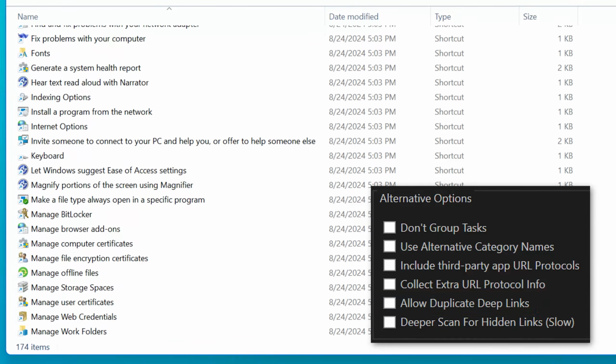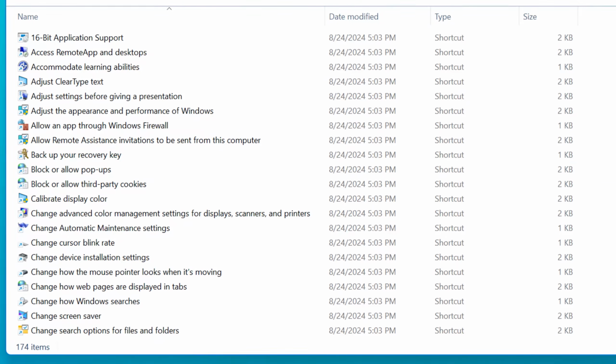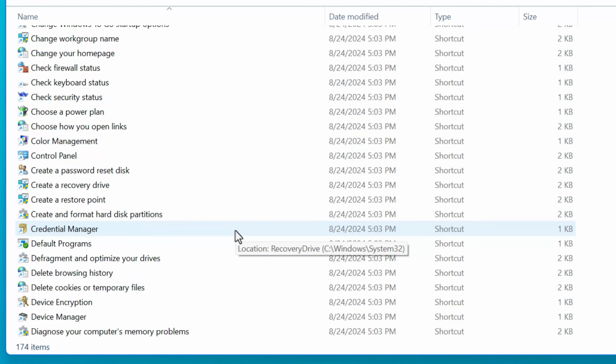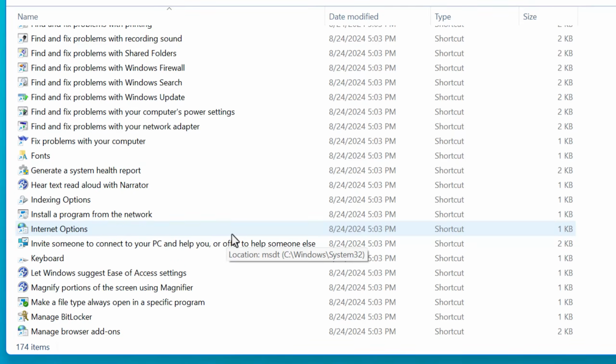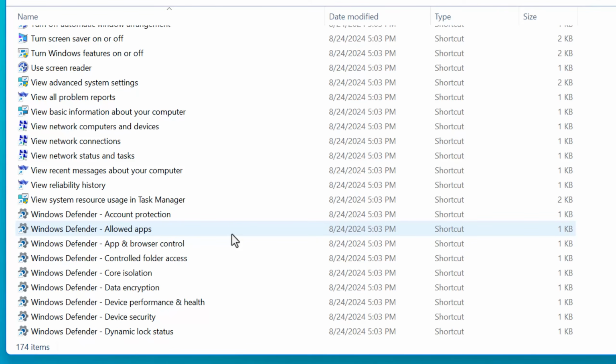Now, in reality, there's way more of these deep links, around 200 of them, and you'll see them all if you enable the Allow Duplicate Deep Links option. However, for a vast majority of these, they are exactly the same as a task link in the All Task Links folder. So by default, I just had it not include those that are already in the other folder. But again, there's the option if you want to use it.